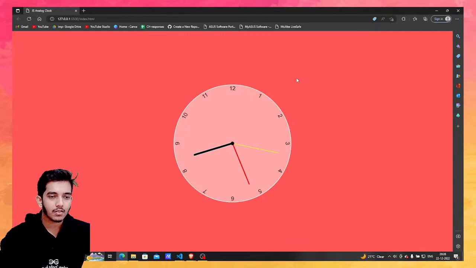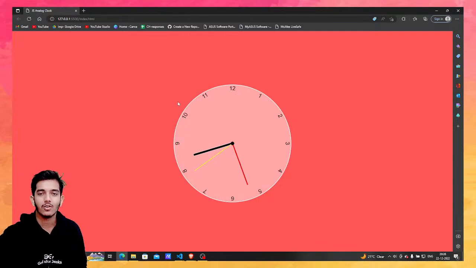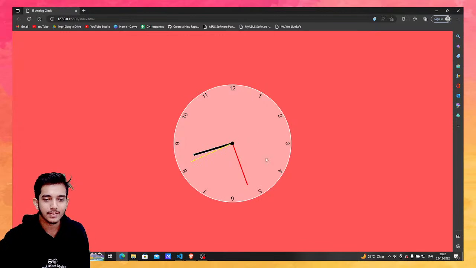So basically our goal is first to align these numbers in a circular format. Okay, first we'll create a circle like this and then align the numbers in a circular format, and then we have to create our three hands, that is the hour hand, minute hand and second hand. Okay, so you can see the time is always accurate, that is it will be based on the area or the region of the country or globe wherever you are looking at. So in India the time is right now 8:26, so the time is 8:26 in this clock.